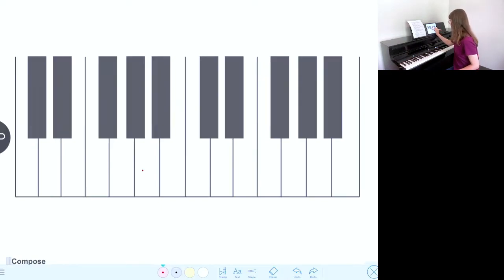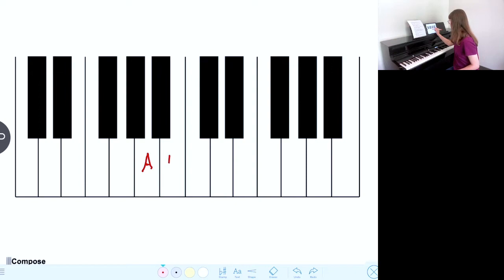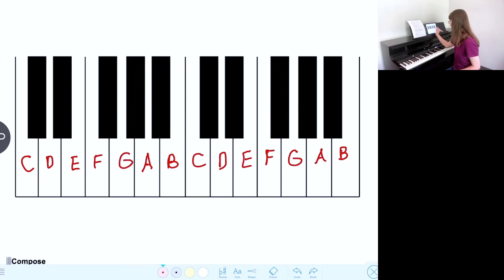So right here we have A, B, C, D, E, F, G, and then it repeats again. So A, B, and then I'll just label the rest of these down here just so it's very clear. Okay, so then we know all of the white keys now, and that pattern extends from the bottom of the piano all the way up to the top. So now we need to learn the names of the black keys.